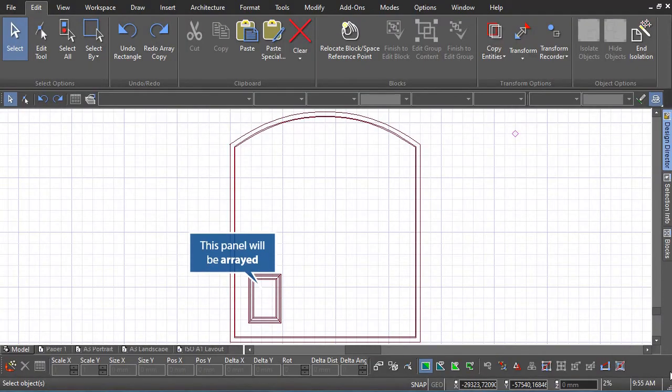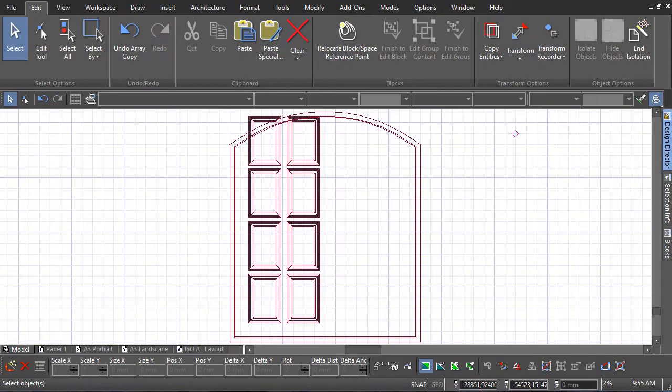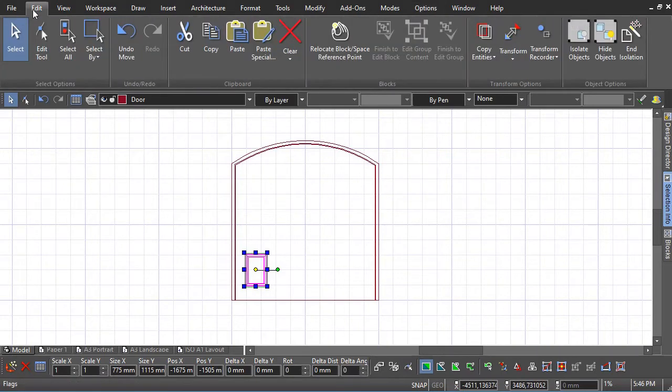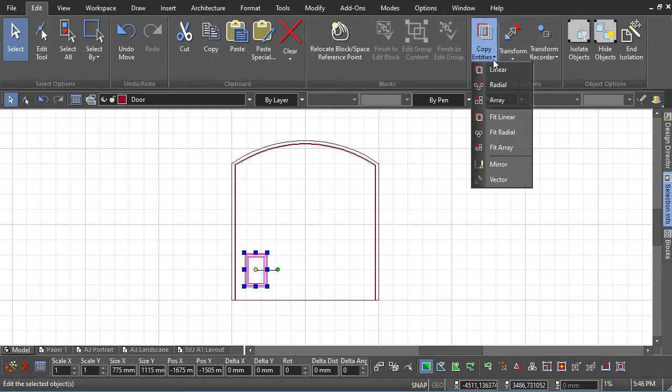This panel will be arrayed to create a 2-column and 4-row array. Select the panel, then find the Edit Array tool. Tab to the data fields and input the following information.